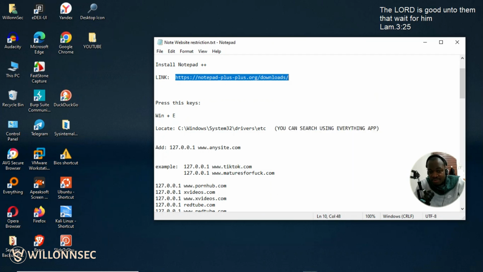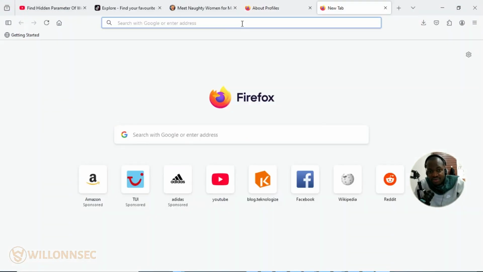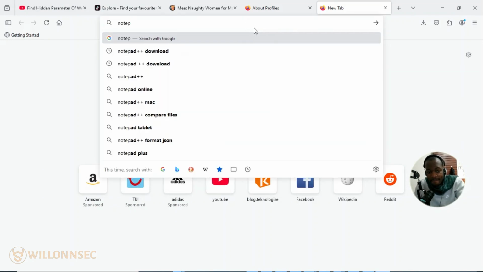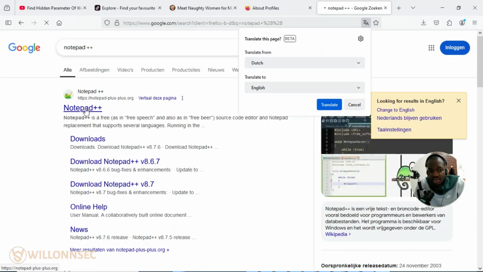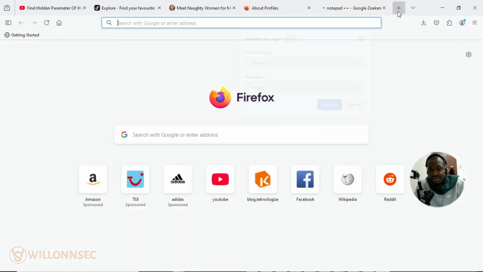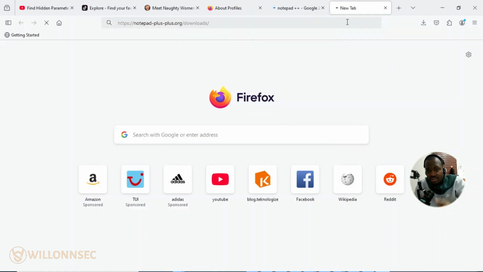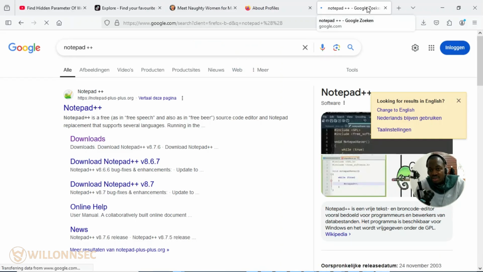For Notepad++, just copy the link, then go to your browser, or you can just type Notepad++, then hit enter, then click here. It is going to redirect you, or you can copy the link and paste it and then download it. Okay, so that is it. So you can do this on your own.